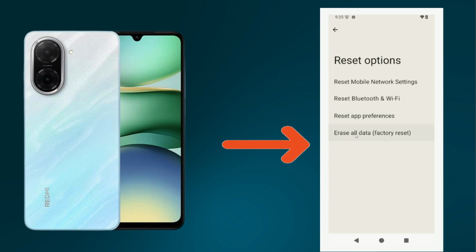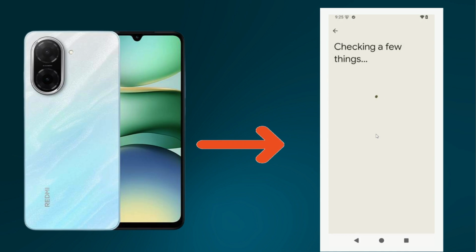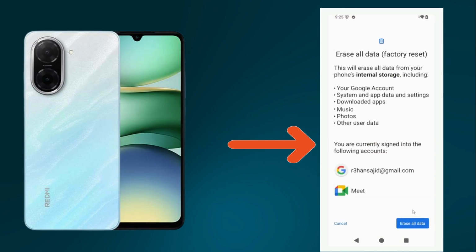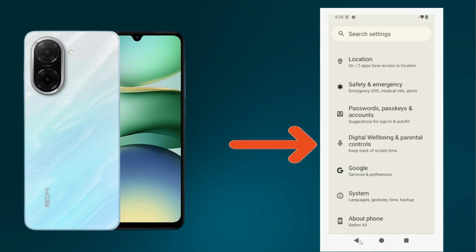erase all data. So if you want to reset your phone factory reset, simply click here and then you have to enter your password and then it will easily erase from your system. So in this way you can reset Redmi A5.